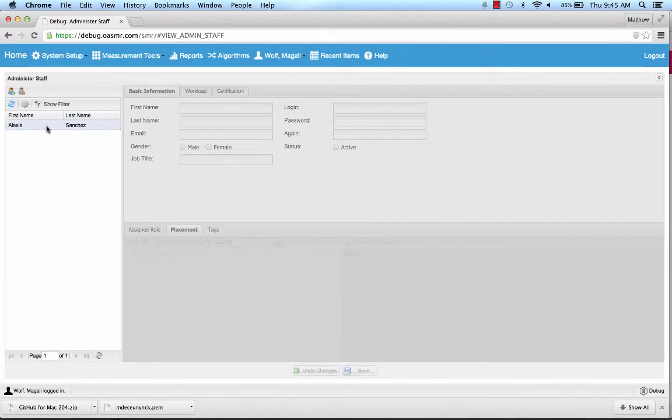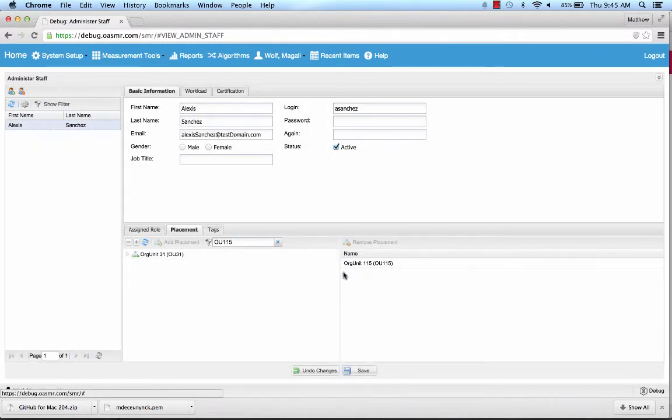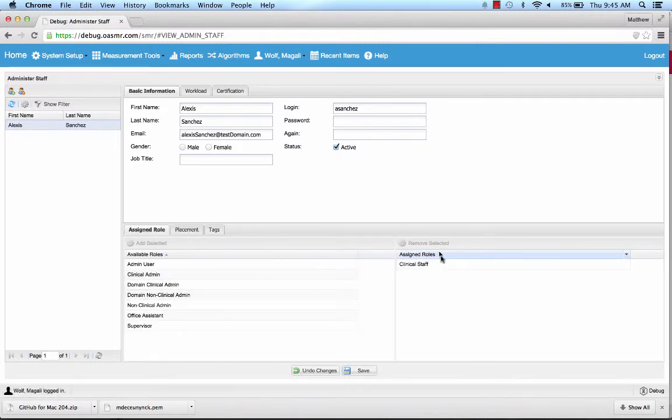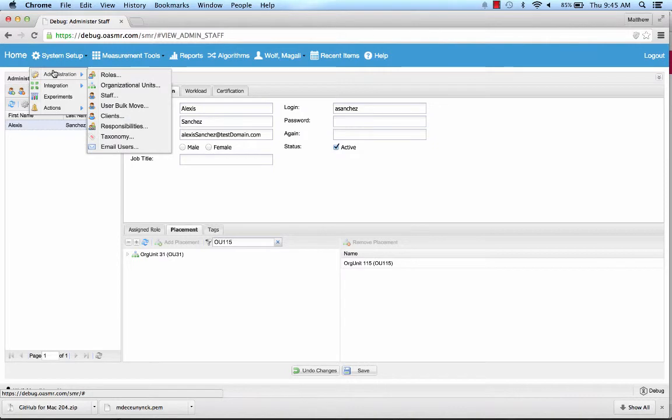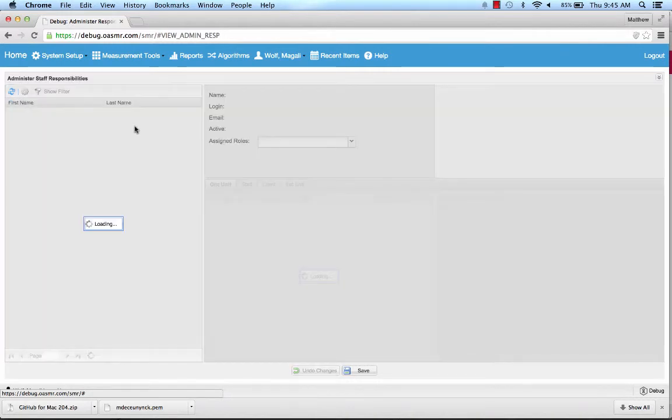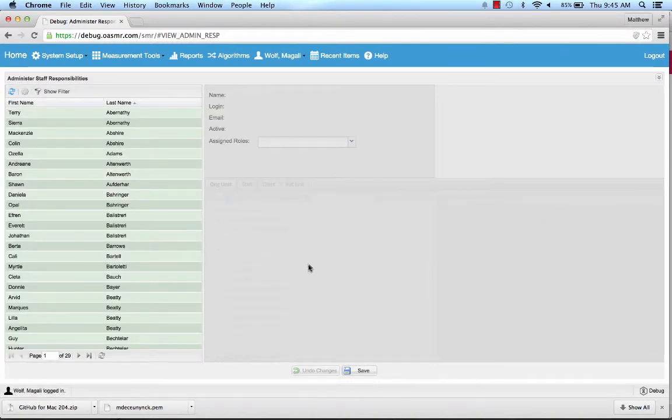So if we open up again, we can see here the same organizational unit in the placement, and the clinical staff role is here. Now, an important feature from the placement tab is that if you add a placement, it is automatically added to the user's responsibilities. You don't have to specifically come to the responsibilities section and add that organizational unit.